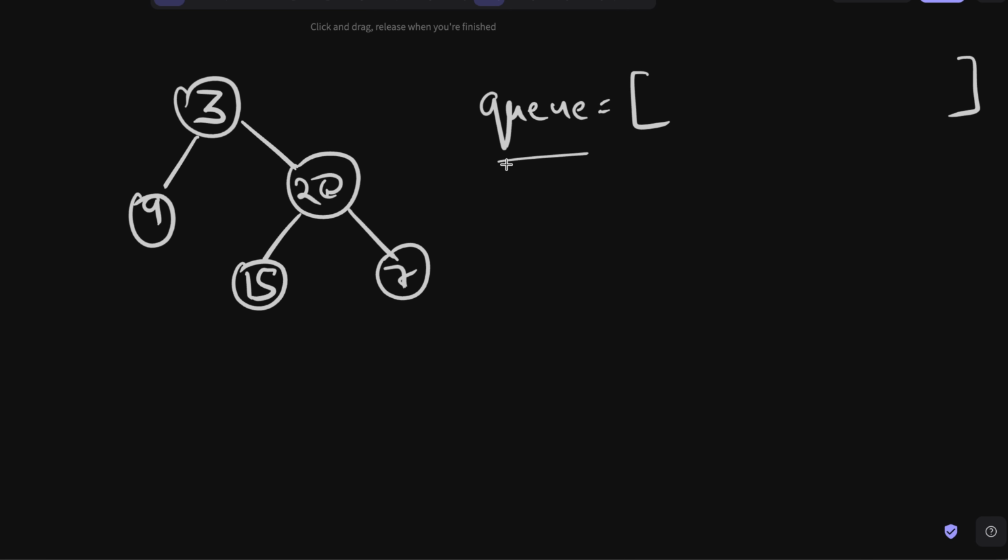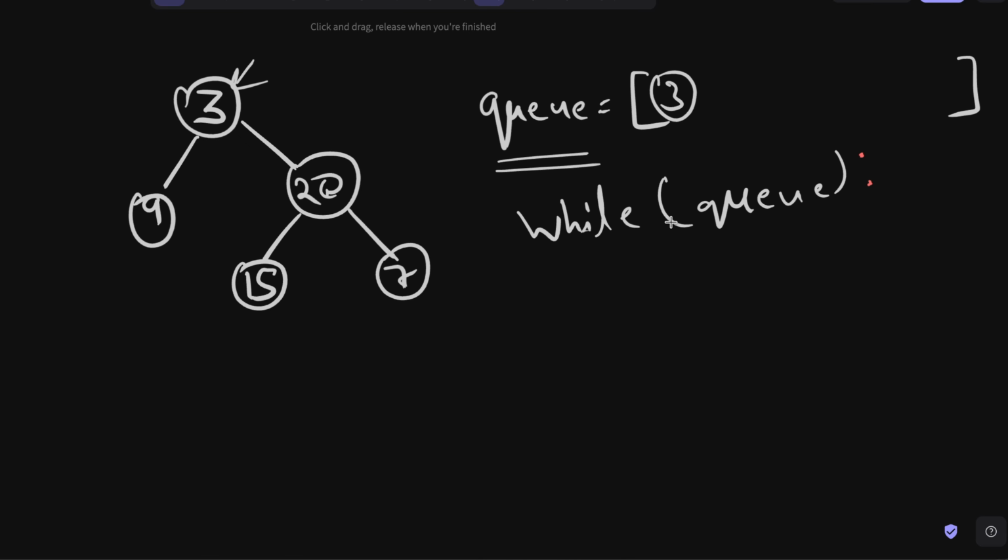First of all, we will have a queue in which we will put the nodes. First we are going to traverse through the first level, so I will simply in the starting take this node and put it here. Now we will have a while loop in which we are checking whether the queue is empty or not. If it is not empty, we will continue this while loop.